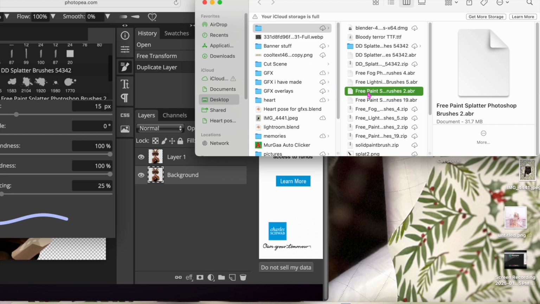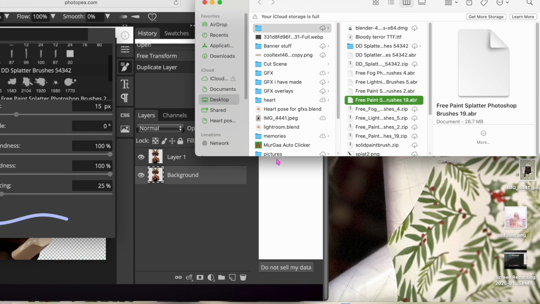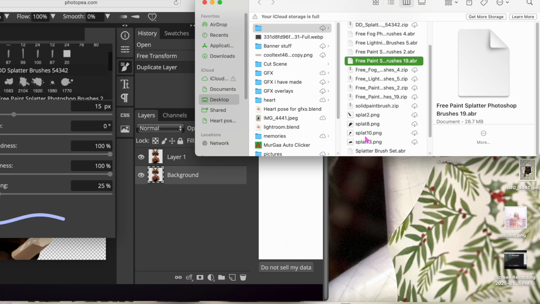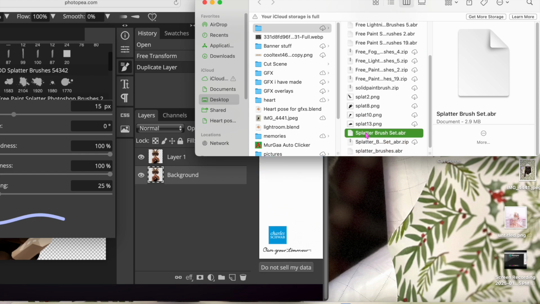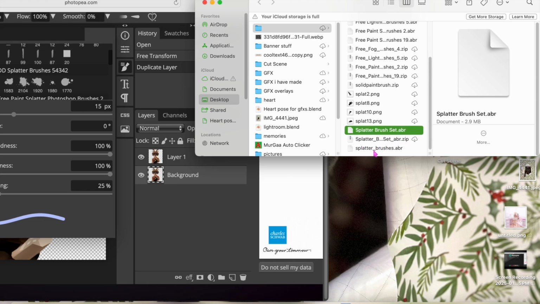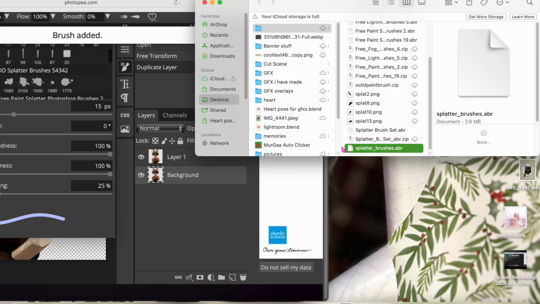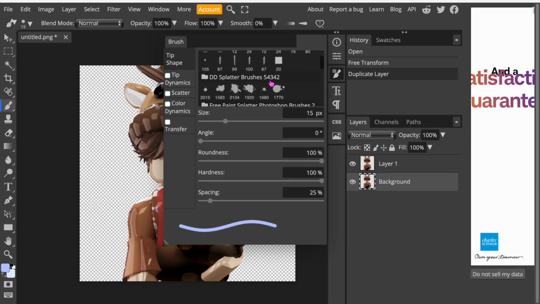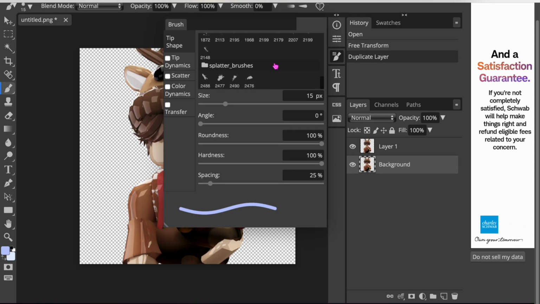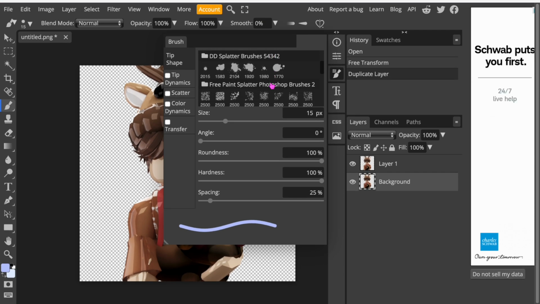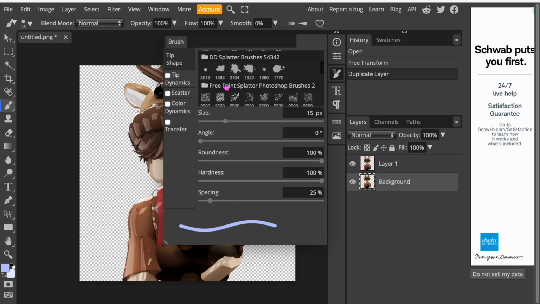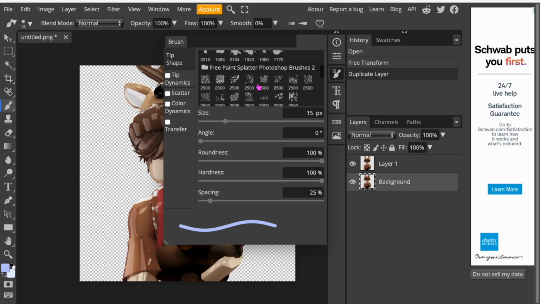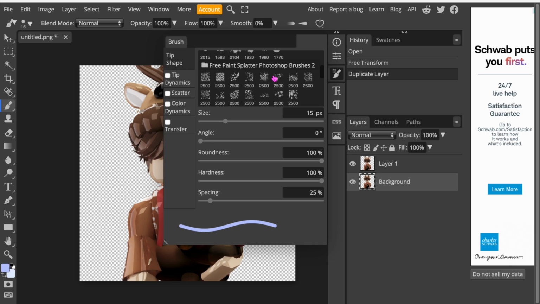Make sure you're putting in the correct brushes and not putting in the same exact ones, or it will not work. So just put in every splatter brush that says splatter brush, but don't put in the ones with the zip on it. Once you're done with that, you can go to Photopea, and as you can see, there's a bunch of brushes like this. You want the circle paint splatters and just paint splatters.